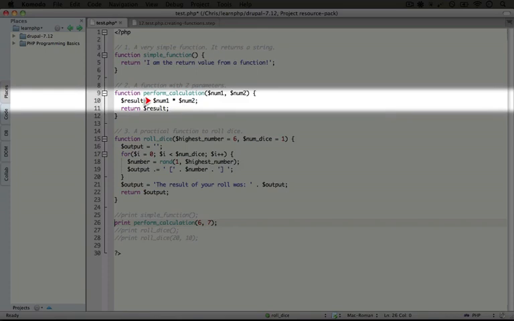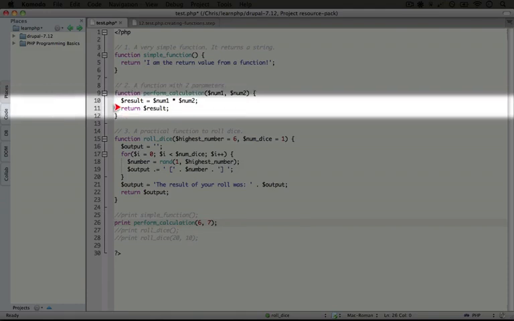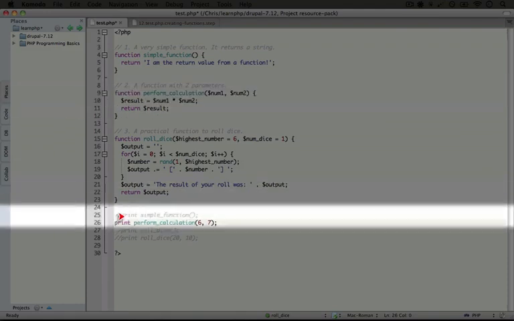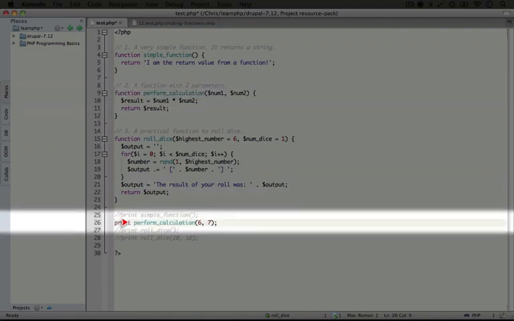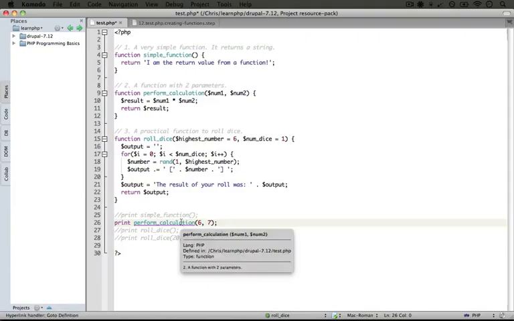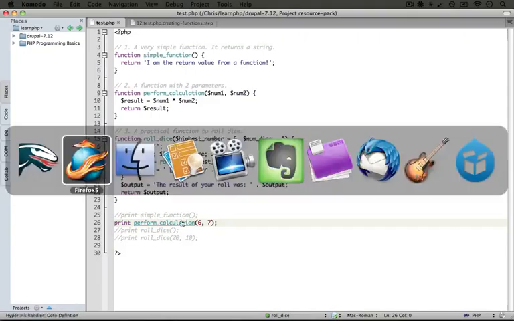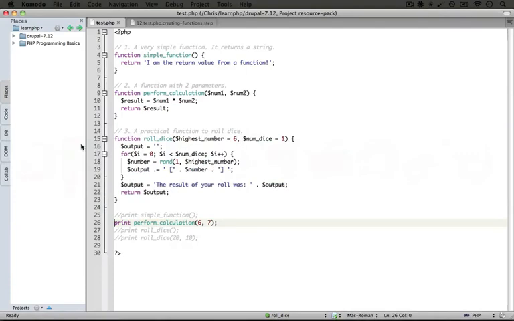On this first line, we multiply num1 by num2, and we assign the return value from that as the result. And then finally, we return that number back. So when we print the result here to the browser, we should see the value of 6 times 7, which is 42. Let's make sure that our file is saved and jump back to the browser and refresh. And here we see our 42. Let's go ahead and jump back to the editor.